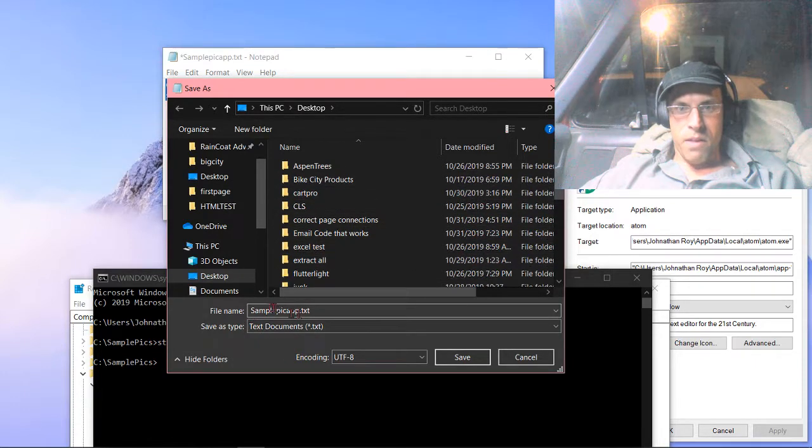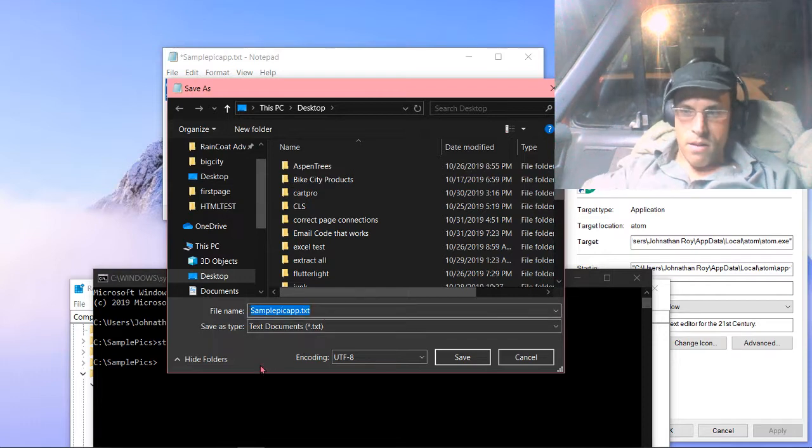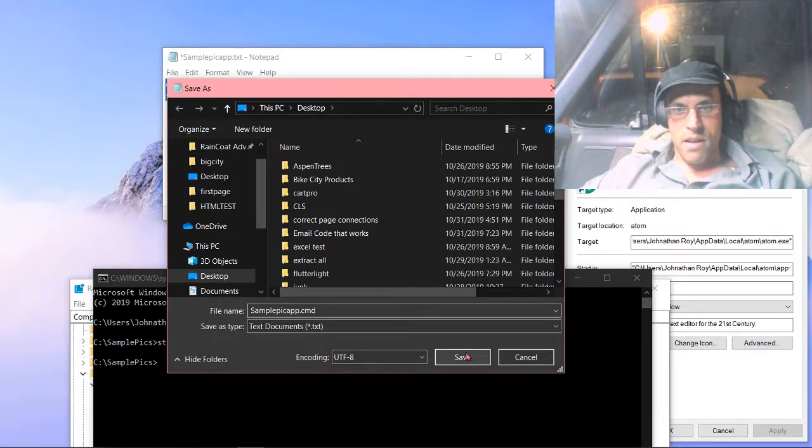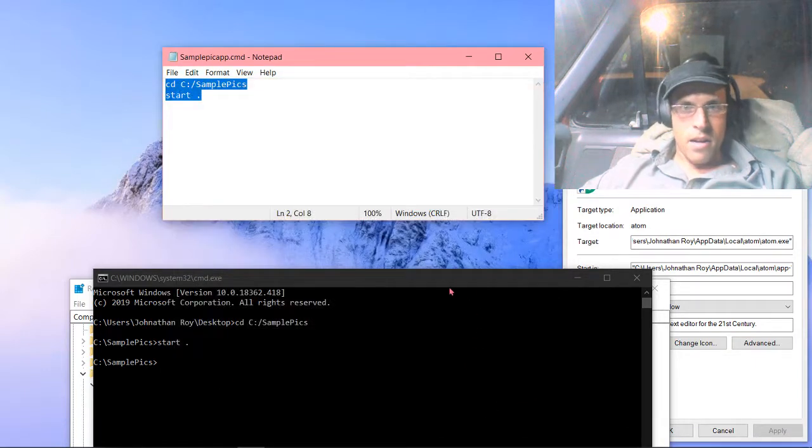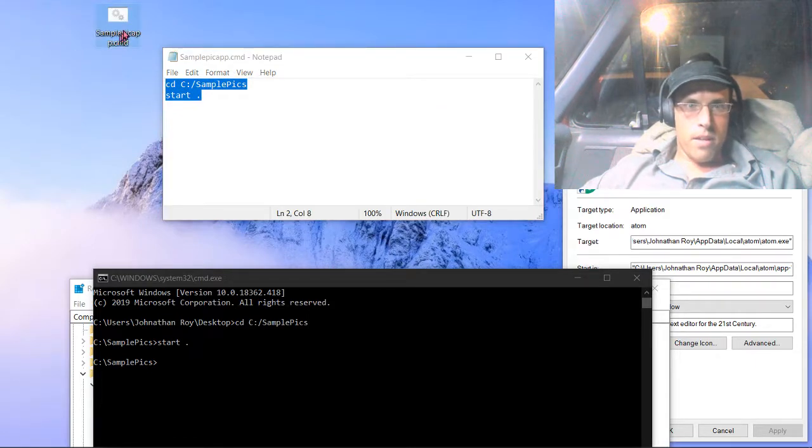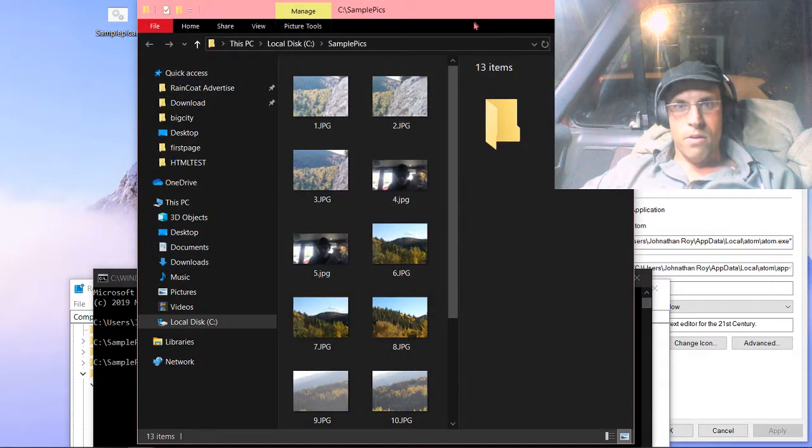it's going to save that file name just how you type it in there. When it's typed in there, if you click save right after. And now I got the sample pics app up here. I double click on that and it automatically opens this folder.